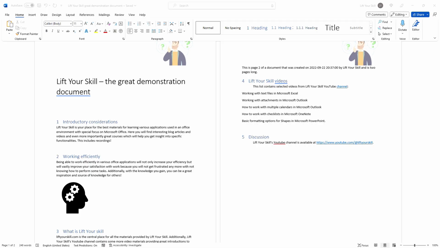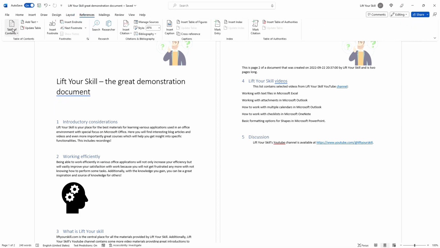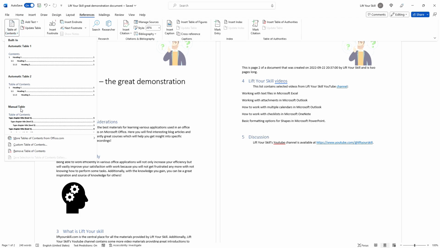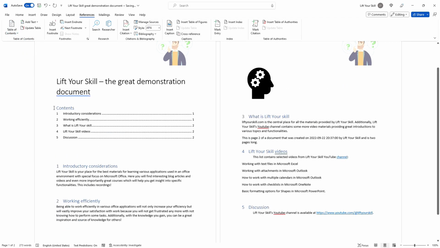One of the most powerful uses of styles is creating a table of contents. Word can automatically generate a table of contents based on the heading styles in your document. After applying heading styles throughout your document, go to the References tab, click on Table of Contents and then choose a format. And voila! Word automatically creates a table of contents for you.